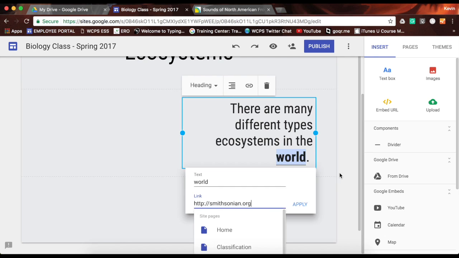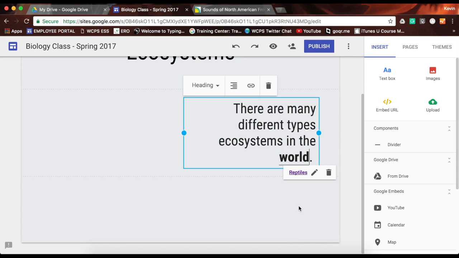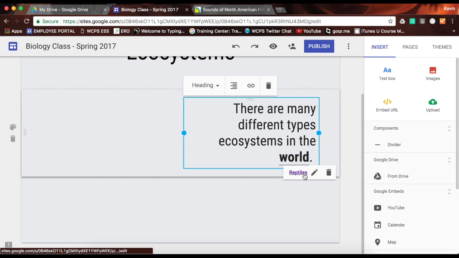So let's say I want to edit, and instead of going to a website, I wanted that word to navigate me to reptiles. You'll see it says page reptiles. I choose apply. So now if they choose world, it will link them to the reptiles page directly in my site. I can also delete it, and it removes the URL completely from the highlighted text that I have.